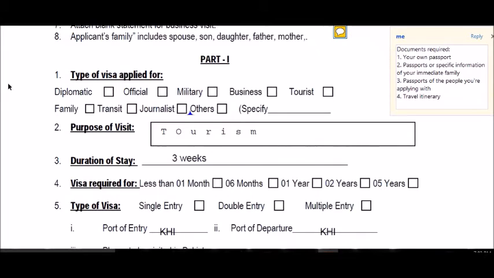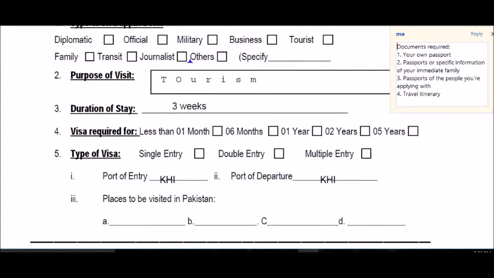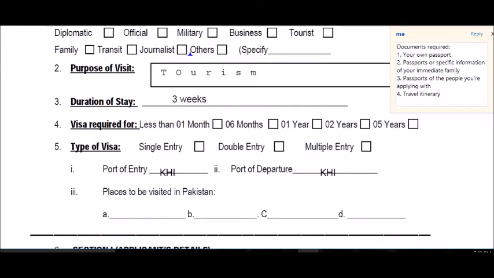So the first part is pretty general stuff: what type of visa you're applying for, your duration of stay, nothing that would cause a headache over here, right? But there's just one thing: you have to make sure that this part is synchronized with the rest of your travel itinerary. It's more of a test over here, right?